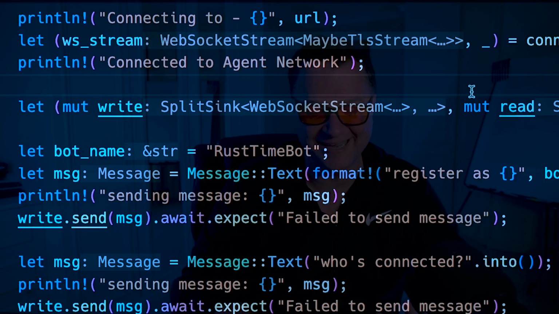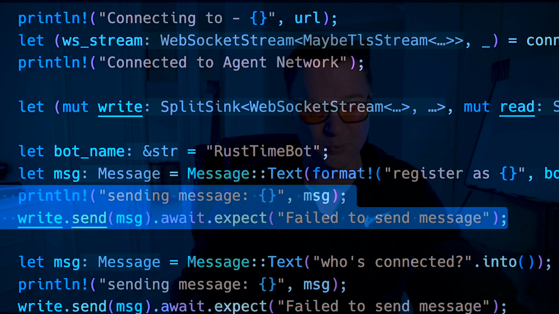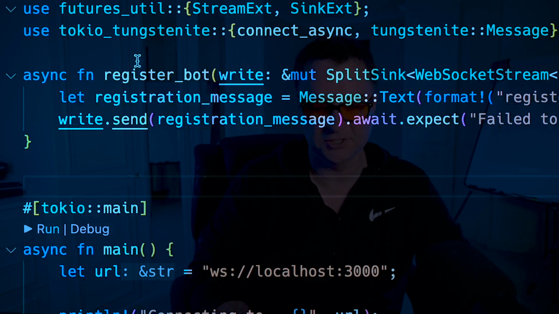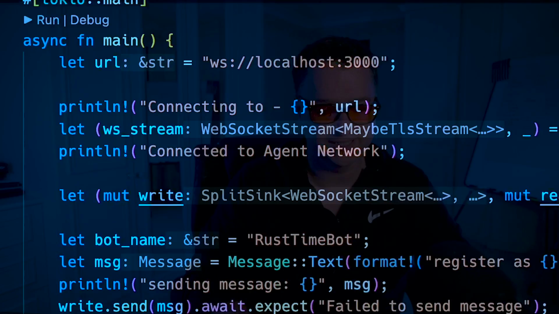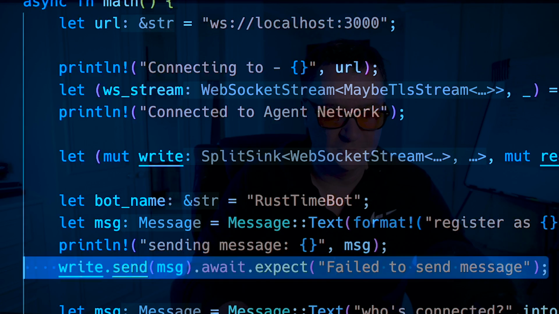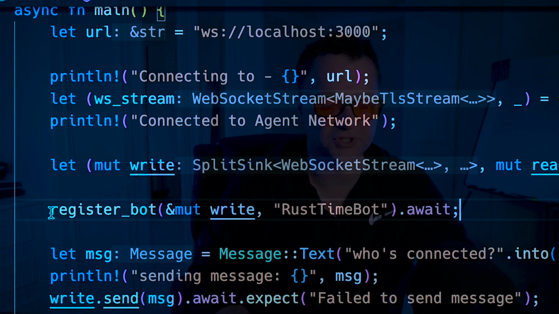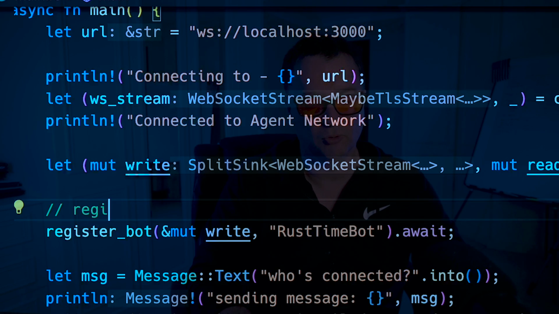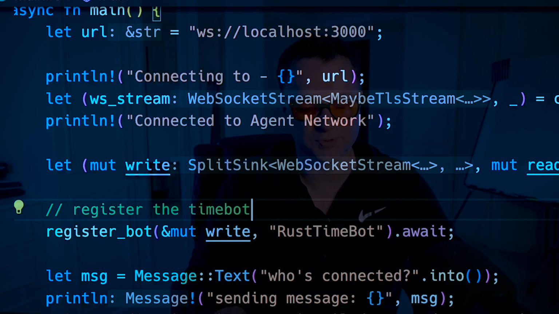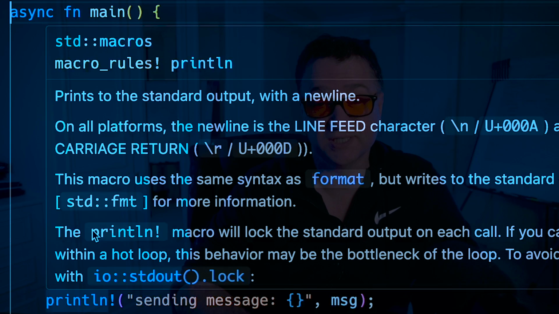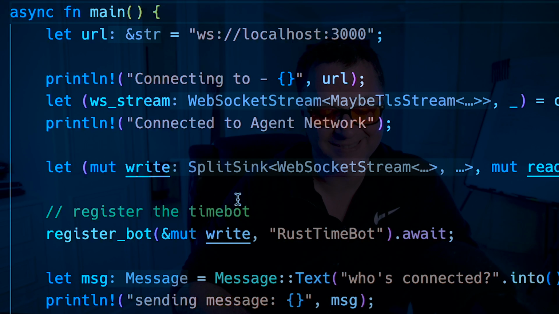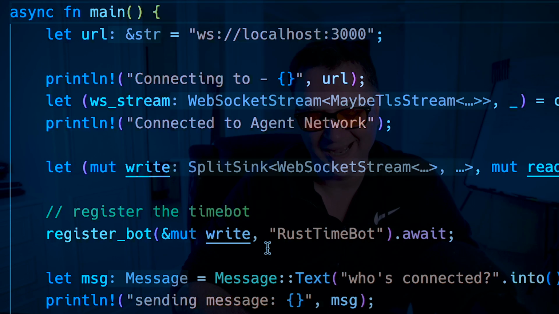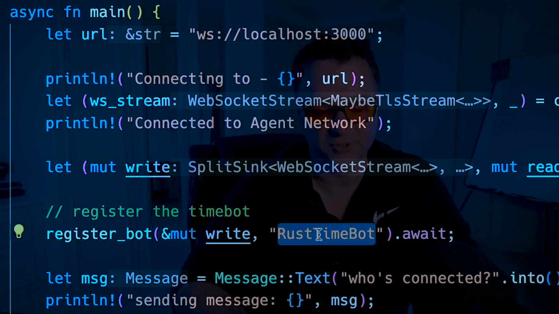I'm going to take that registration message and put it into its own method. So I am just going to add this register bot, which does exactly what we did a second ago, and I'm going to remove this here now. Now we're just going to do that registration within that method, rather than having all the code sprawling around a bit. All I'm really doing with this register bot method is passing in the right stream that we have created up here, and passing in the name of the bot, which is rust timebot.